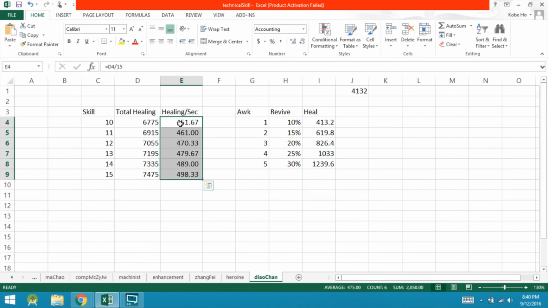So in my opinion, this is not really that useful, the extra 50 healing per second for the 5 extra levels. Especially if you just look at each additional level, you don't get much. You get about 9-ish healing per second extra. So when would this be useful?